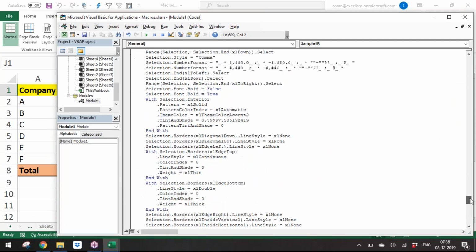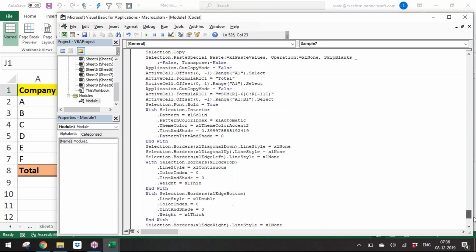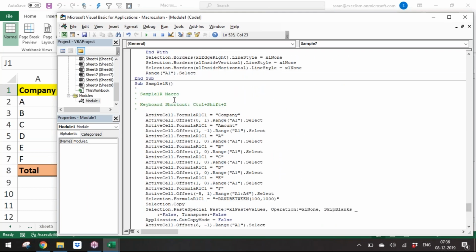The program gives the same result, but here it has written go to A1 write company, go to B1 write amount. But here it's nowhere telling to go to A1. Just check it out. This is sample 1R, and Control Shift Z is the shortcut. Now what is it saying? ActiveCell.FormulaR1C1 write company. Then ActiveCell.Offset(0, 1).